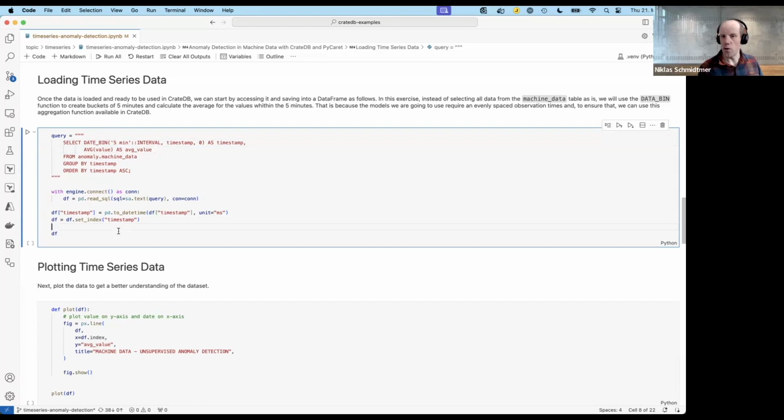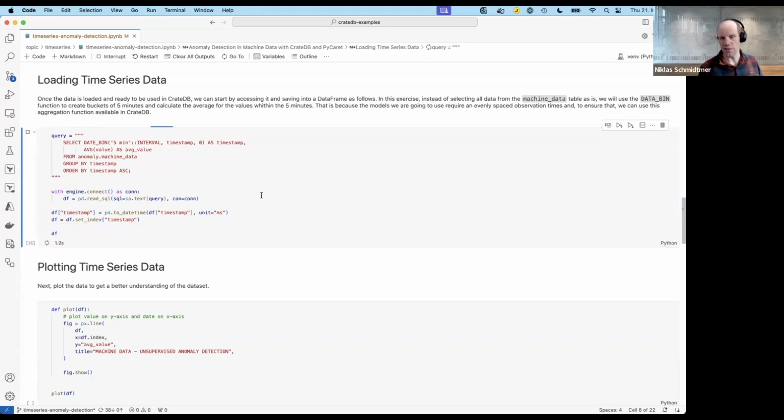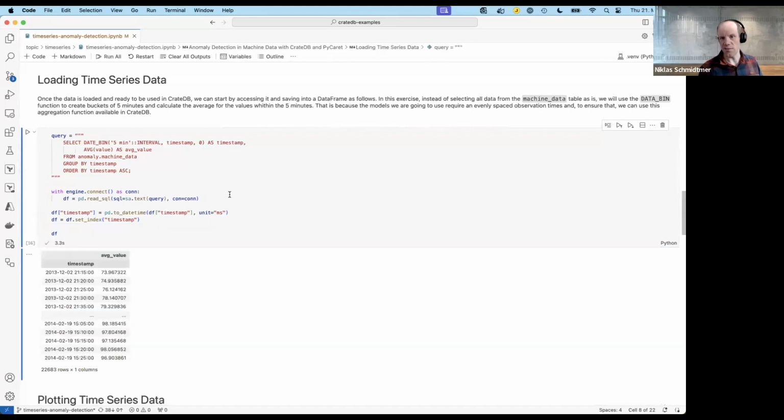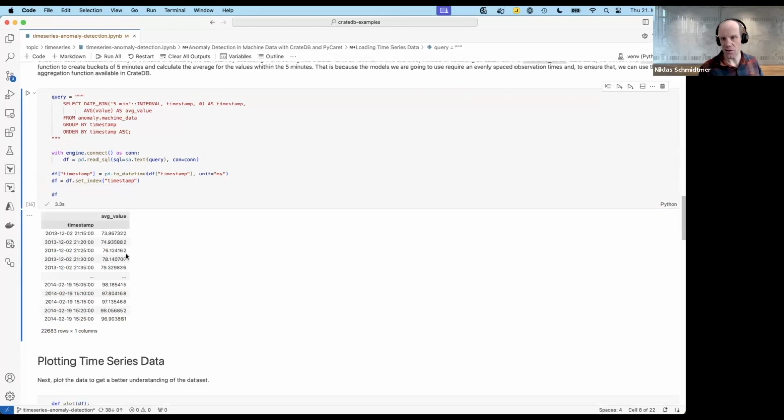And for now, we just load it into our Python runtime environment here. So we use a pandas data frame. Let's execute the statement here. And you would see that is pretty much just a representation of exactly what we saw in the raw table in the CrateDB admin UI. But if you take a closer look at the timestamp here, then you would see it's now grouped in 5-minute intervals, with the average value instead of returning each and every raw reading.